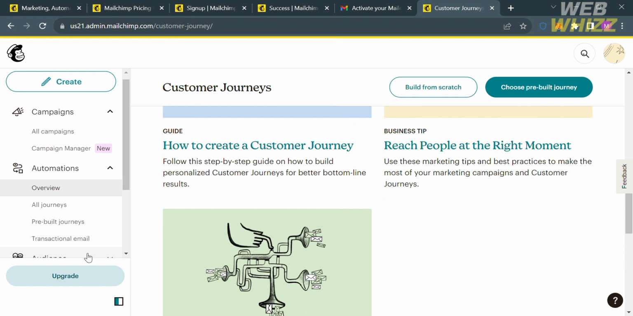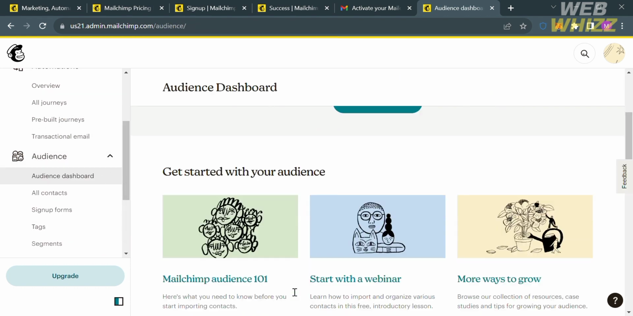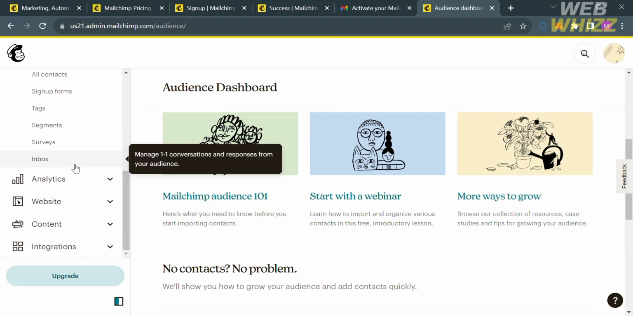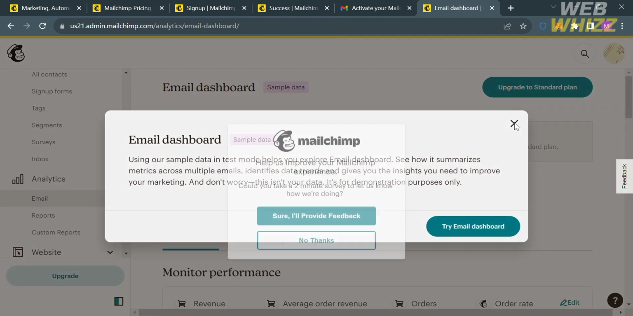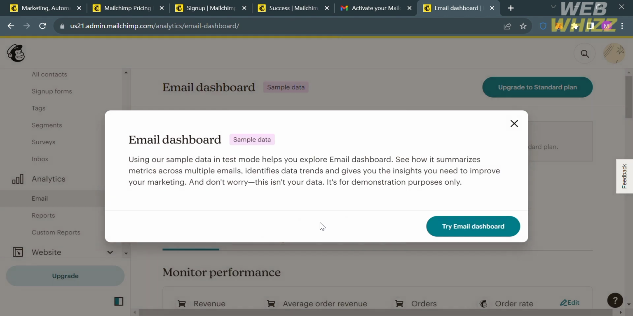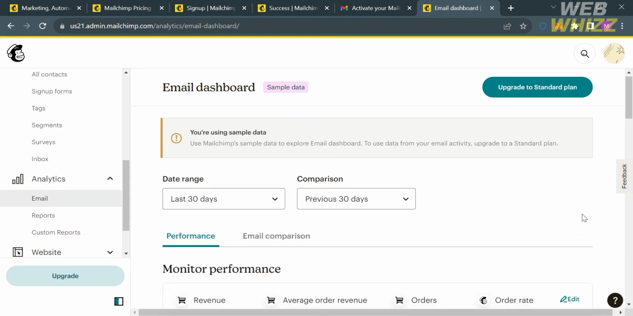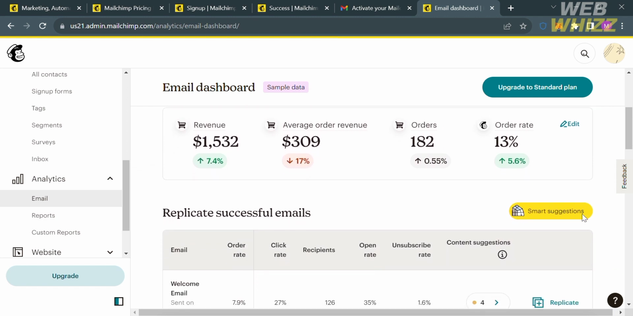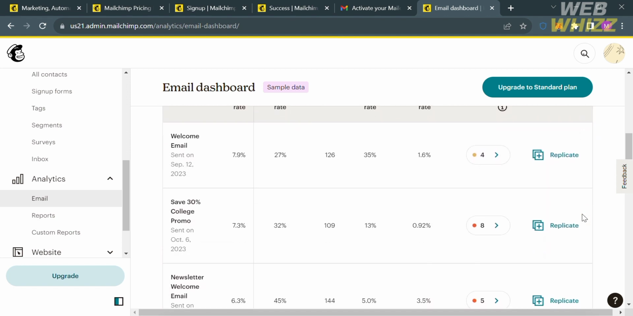While under the audience option on the left side panel, by simply clicking on it, you will be able to manage and organize your contacts, collect valuable data, and send targeted campaigns. While under the analytics option right here, you will be able to see valuable insights into the performance of the email marketing campaigns, and these analytics tools will help you understand how successful the campaigns are and identify the areas for improvement.